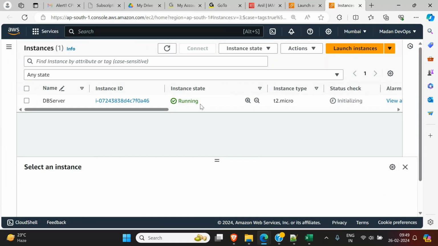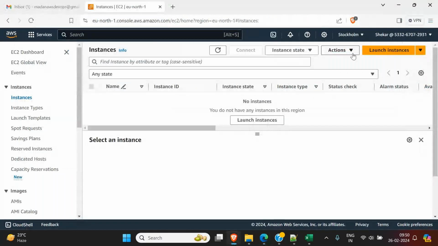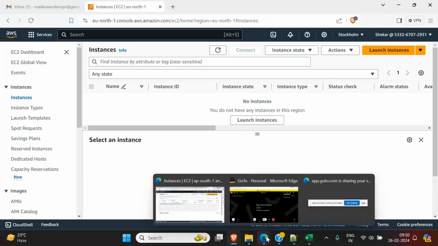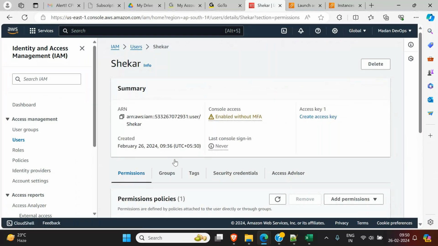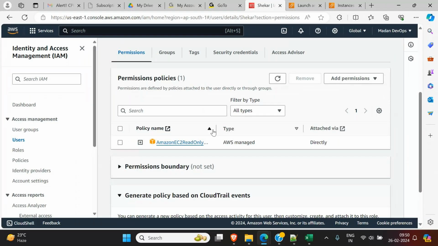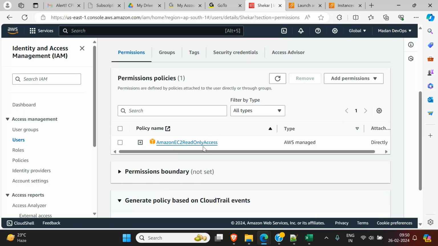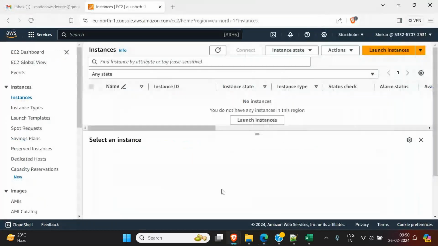It's running. See, there is Shaker, but Shaker could not see it. And you very well know Shaker has access. If you go here to users and click on Shaker and come down, you see Shaker has EC2 read only access, which we have already given him. He must see it, but he's not able to. Can you try, please? Take 1 minute. If you're not able to, then I will help.